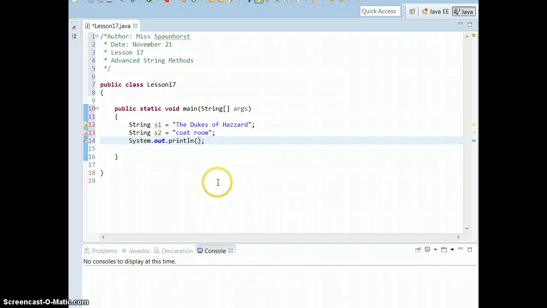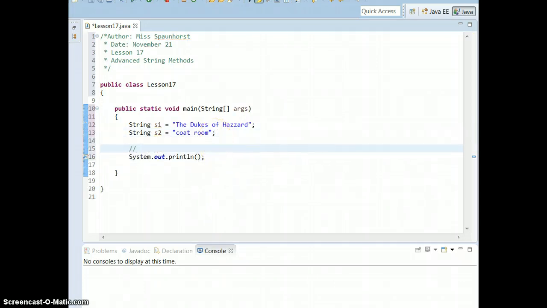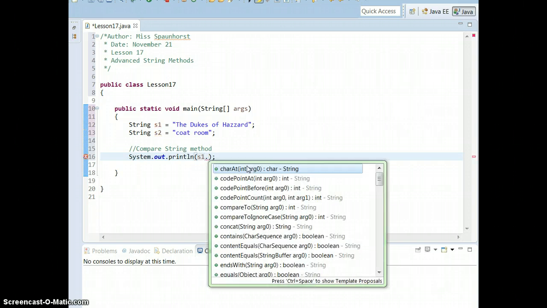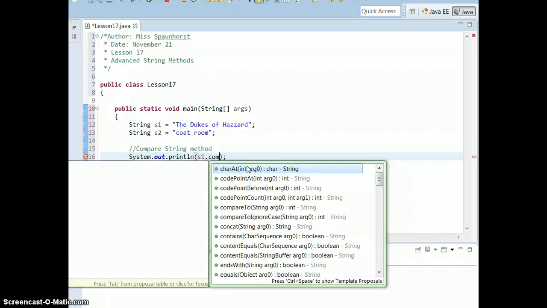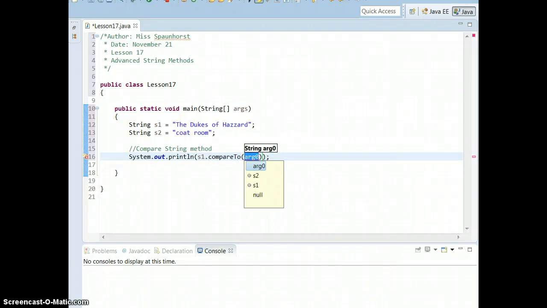So the first one that we're going to work with is called compareTo. So I'm going to come down here and I'm going to say compare method, or compare string method. How does that sound? So what we're going to do is compare string 1, which is the Dukes of Hazzard, to string 2, coat room. Obviously they say different things, but we have a method that's pre-built within Java called compareTo. So we first call on our object s1.compareTo, and we're going to compare it to s2.